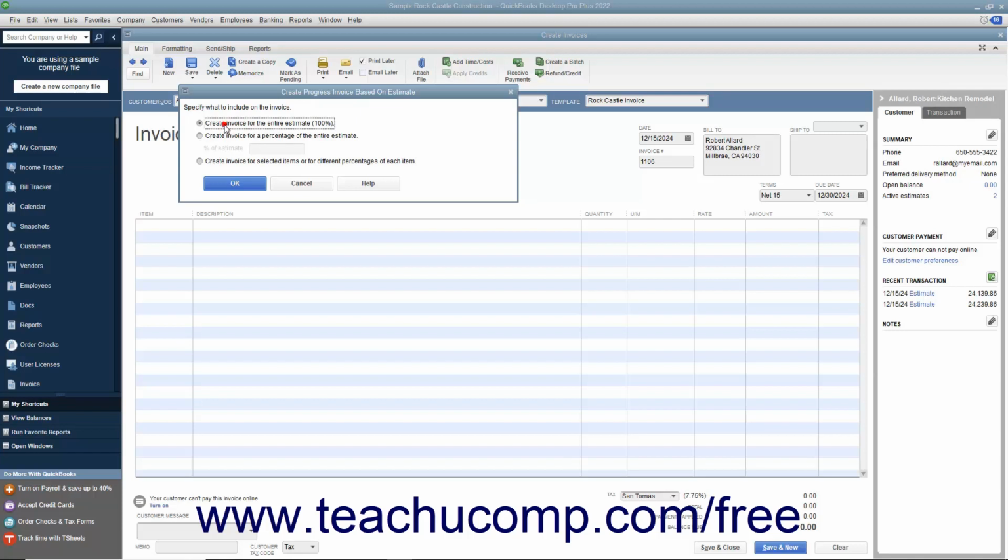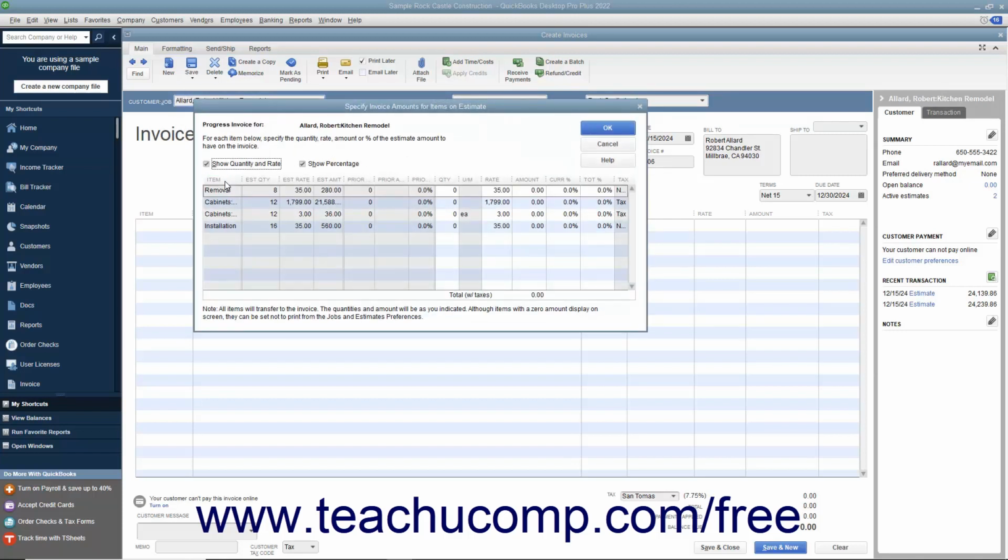If you select the first option button, then click the OK button to transfer all the items from the estimate to the invoice. If you select the second option, then enter the percentage of the total estimate to place into the current invoice by typing the percentage to bill into the Percent of Estimate field. Then click the OK button to transfer the selected percentage of all line item amounts within the estimate to the invoice window.